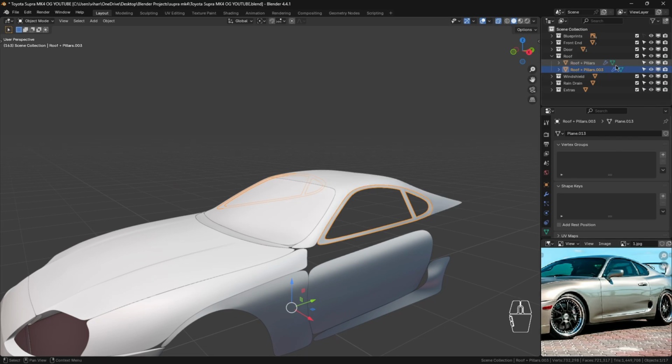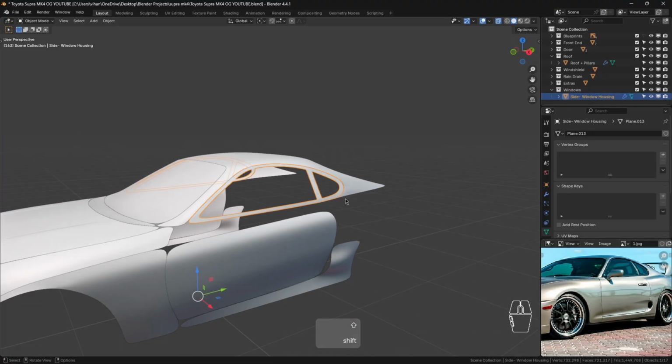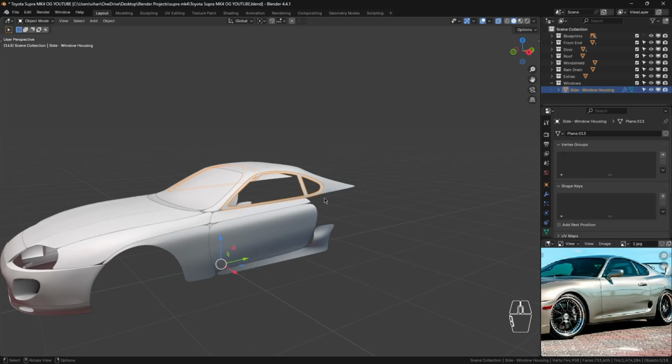I'm just gonna be re-enabling the roof and pillars, and we're gonna be shifting this one to Windows. So just press M here, move to new collection and name that collection Windows. And create, and we're gonna be renaming this side window housing, right? So once you're done with that, just re-enable this one also. That is going to be in the door, right? Alright, so there we are.